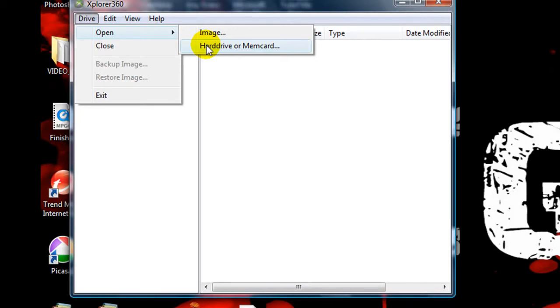I'm hoping for a better mic with better quality sound. So, put that sucker in there. Yeah, and it's in. And then let me refresh this. And then you go to hard drive or memory card.